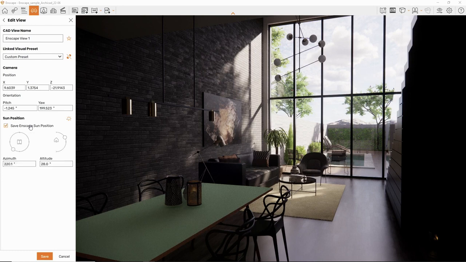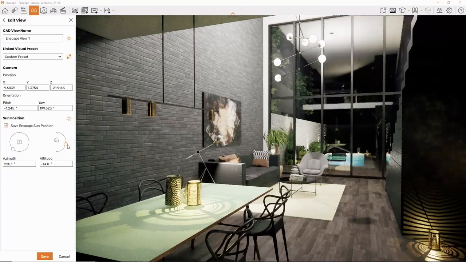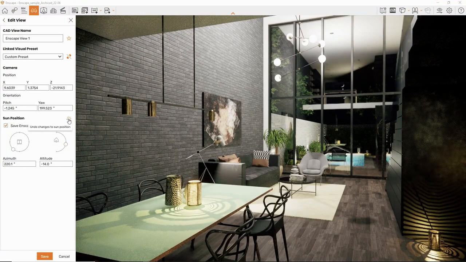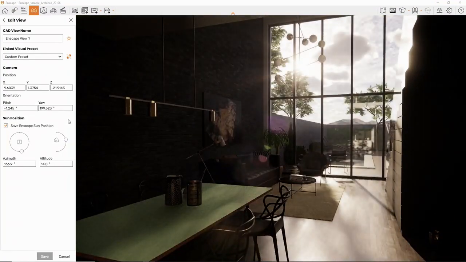To return the settings to what has been set up in your design application for this view, press the Undo Changes to Sun Position button. Mind though, this button is removed when you press Save until you make new changes.